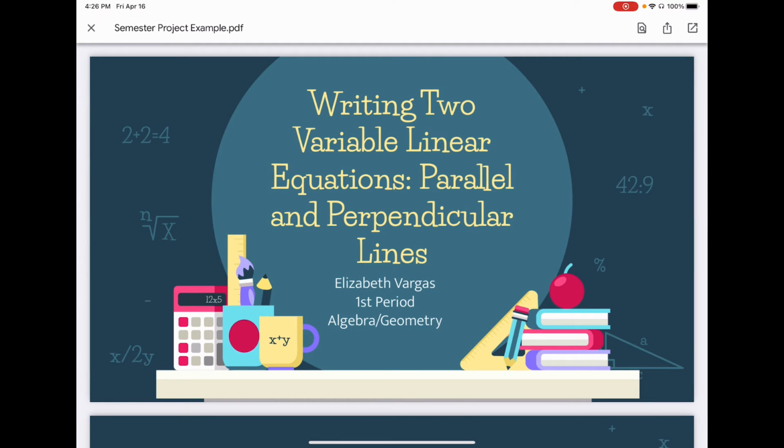So my example, it looks a little bit more in detail, but all I really did was put a couple words and a couple pictures into an already created PowerPoint that had this really nice background. And so that's what I looked up. I just looked up math PowerPoint backgrounds. And so basically in mine, I chose the topic writing 2 variable linear equations, which we've gone over in all our classes. So that's why I chose this one.